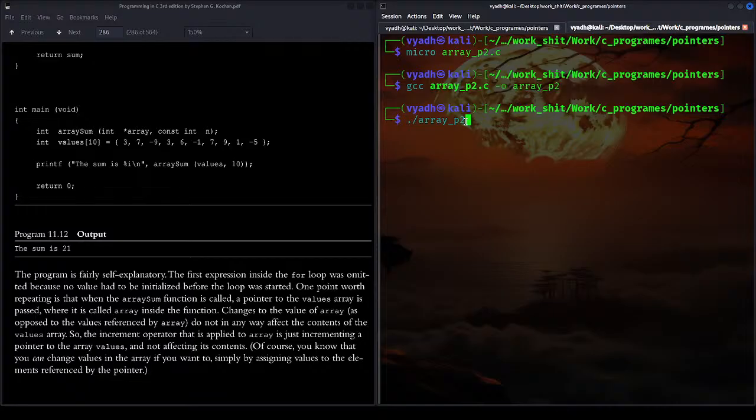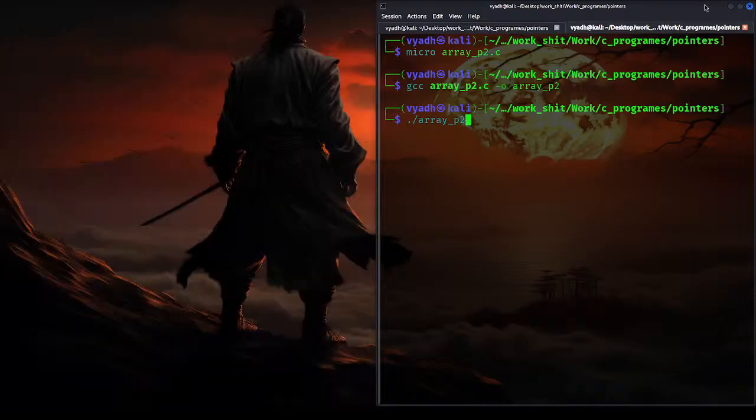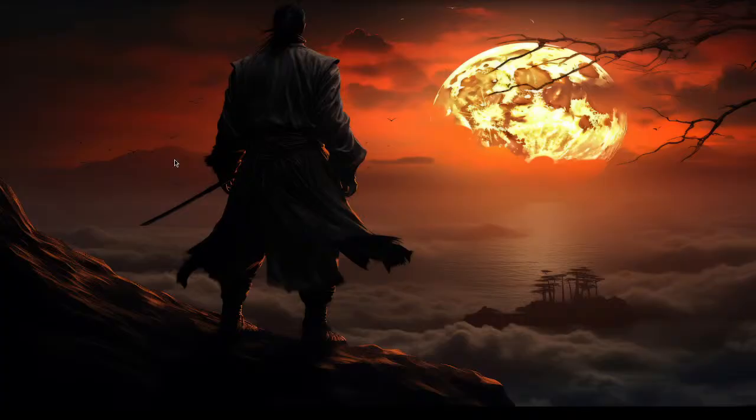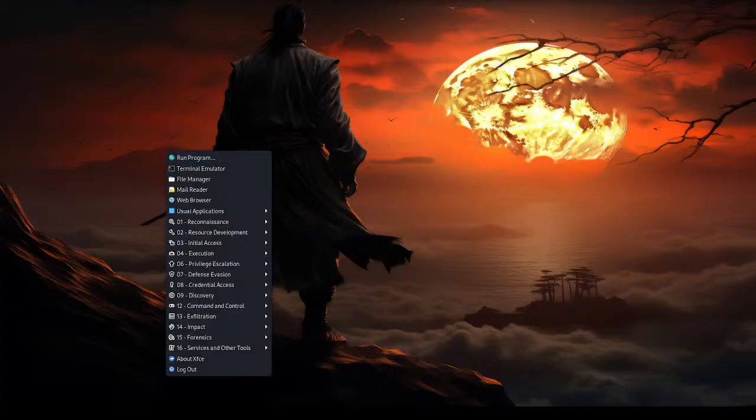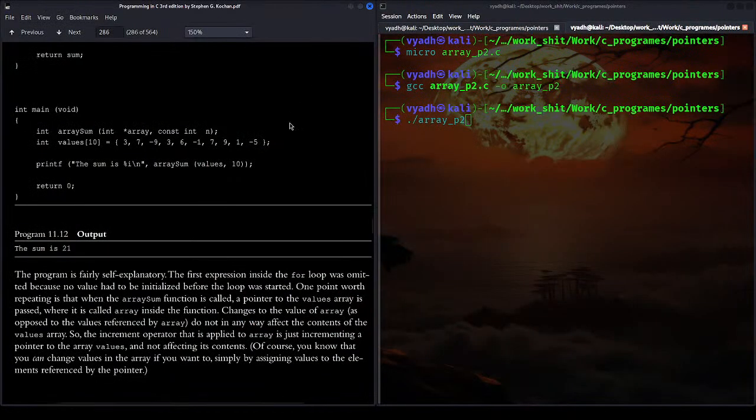So array P2 Hyperland. No, simple Linux. This is a way of custom. This is not a simple Linux. This is Kali Linux. But I have increased the transparency, and this is a simple wallpaper which I have set here. There is no concept of Hyperland. This is simple Kali Linux. Hyperland can be used with Arch Linux. Which distro? Kali, bro. Kali.